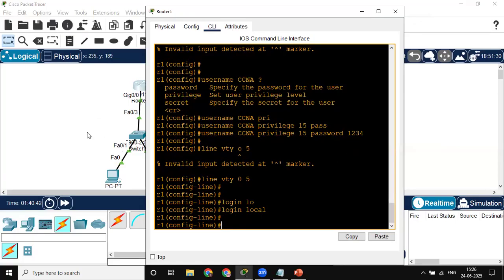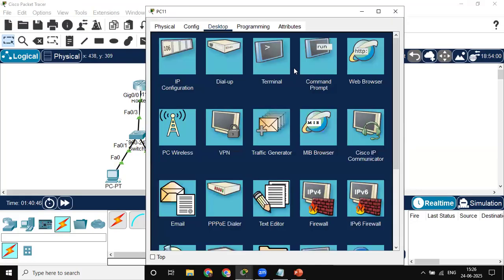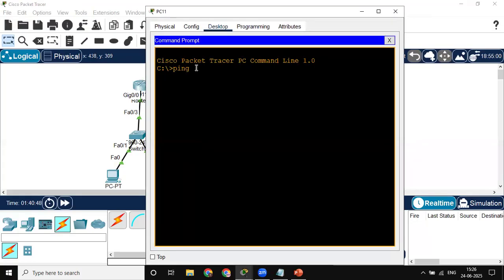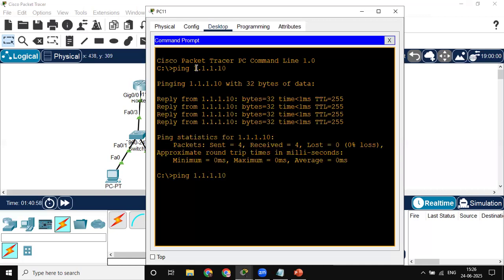And then now come to this PC. Ping 1.1.1.10. First check the connectivity. And then say Telnet. Username is what? CCNA. Enter. Password is 1, 2, 3, 4. Enter. Now you can see directly it is in privilege mode.